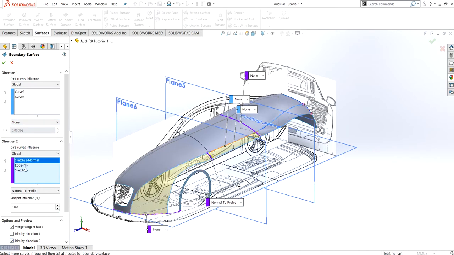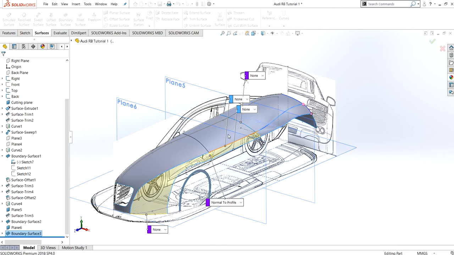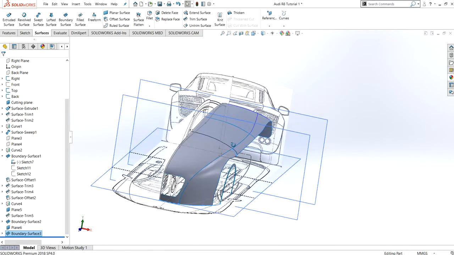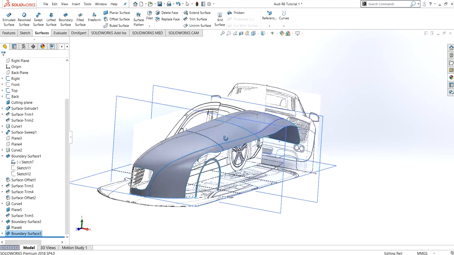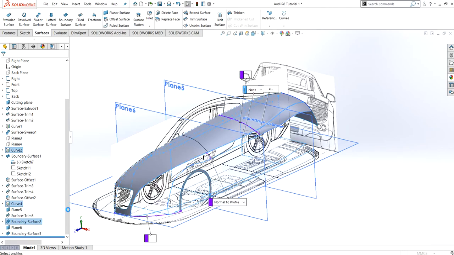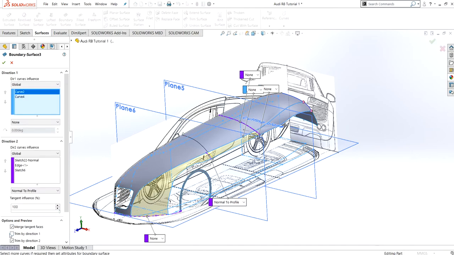And then trim by direction 2 and click OK. Now we have completed some parts of this car. Go to this one, go to edit feature, make sure that trim by direction 1 and 2 is also selected, since we will be making a separate guide curve for this portion of the car. Then click OK.